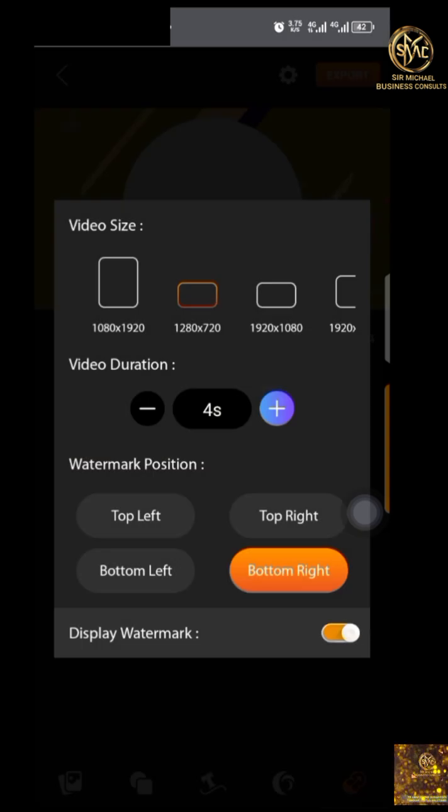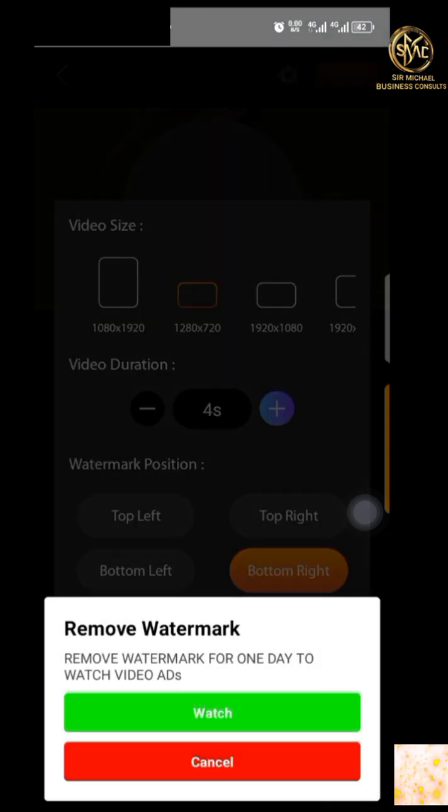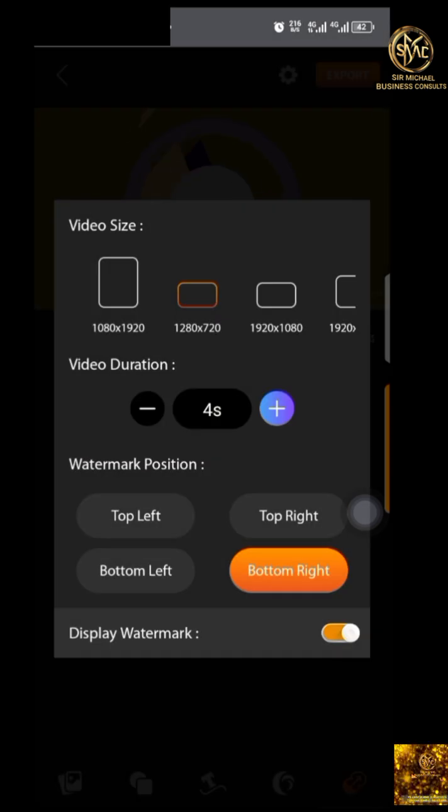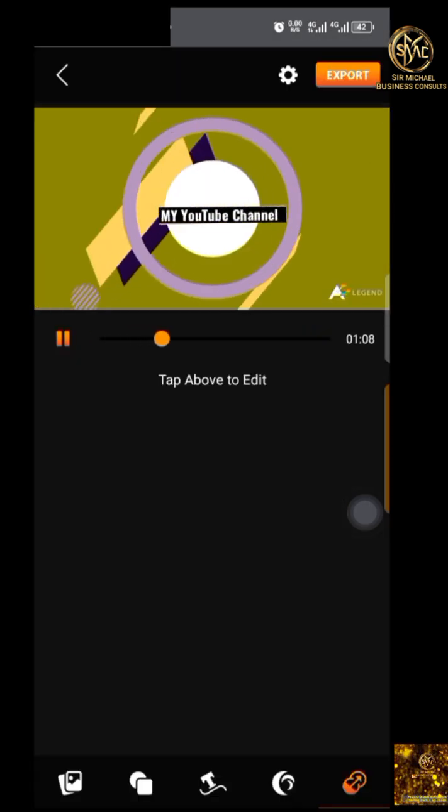If you want to remove the watermark, as I said earlier on, you click to watch an ad. So how long do you want the video or the GIF to stay? 4 seconds or 10 seconds? You can change it in the time aspect over there.